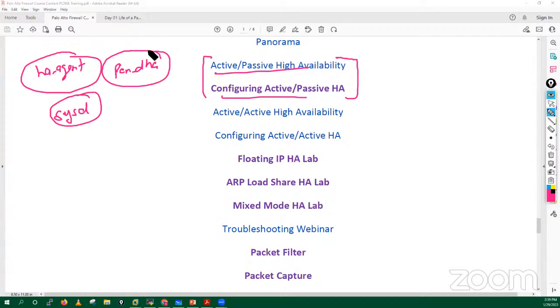Firewall 1 will communicate with Palo Alto Firewall 2, and how we can enable encryption between these Palo Alto devices if they are communicating with each other. So everything we will see in detail. What are capability messages? What are hello messages? What are keep alive messages? Everything we will see here.